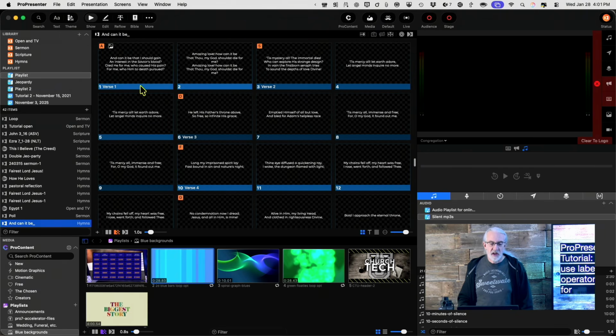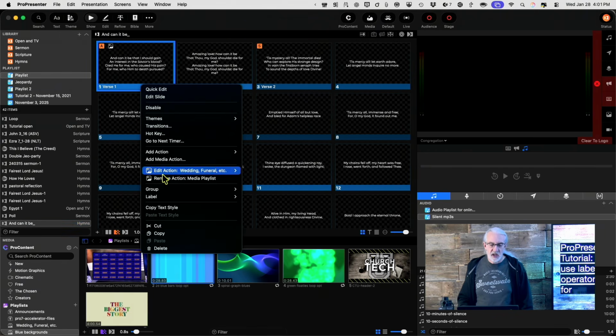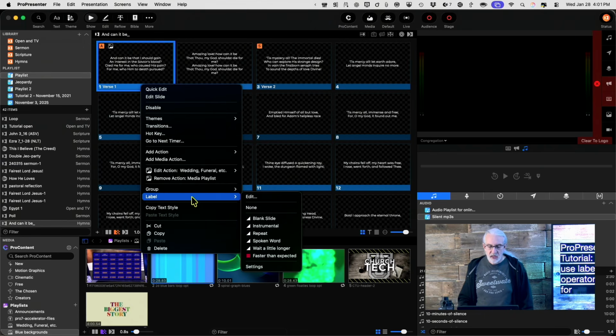So instead, you can right-click on any slide and go down to Label, and you'll notice that I've actually added a couple of additional labels here. So while these are fine, I think that in general, the first three would be better suited for groups because a blank, that is a group. Instrumental, you might as well use the blank, or you could have an instrumental group, and then repeat, same thing there.